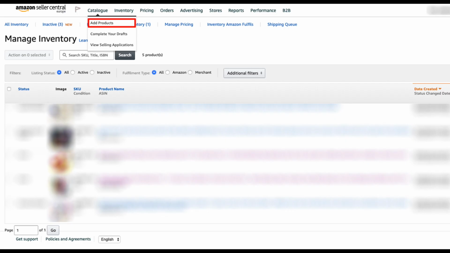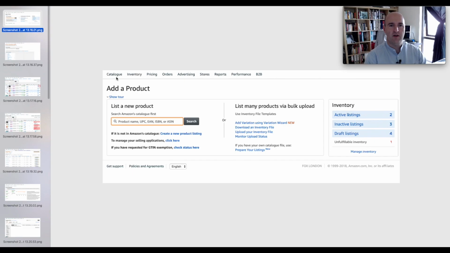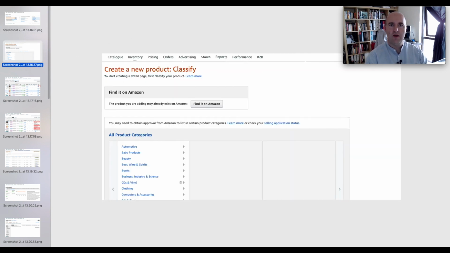So part 1 is add product, which you can find under catalog here, and you're gonna be using this to create your new products. And because we are doing Amazon FBA, you always want to select this option here, which is create new product listing, and this will take you to another screen where you will be able to select categories and add information about your product.